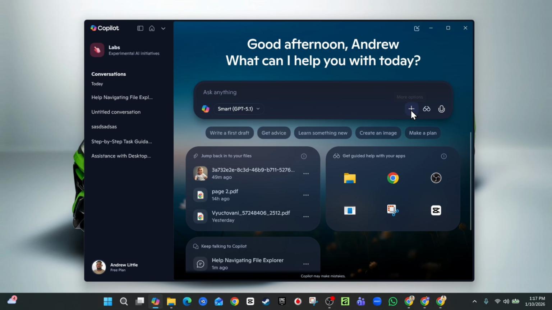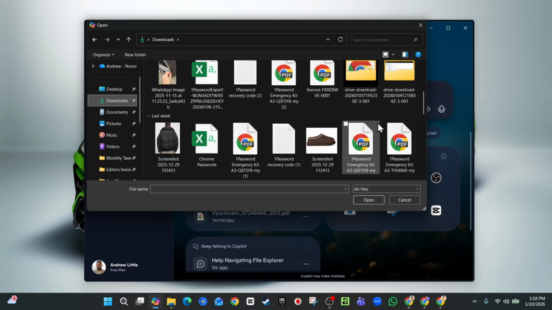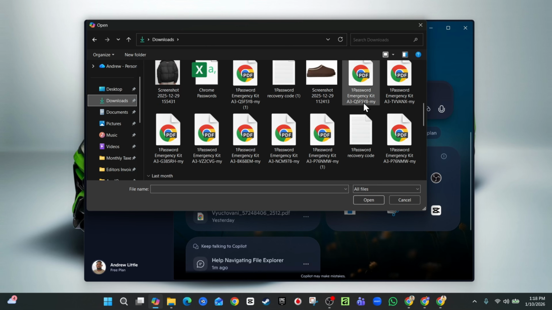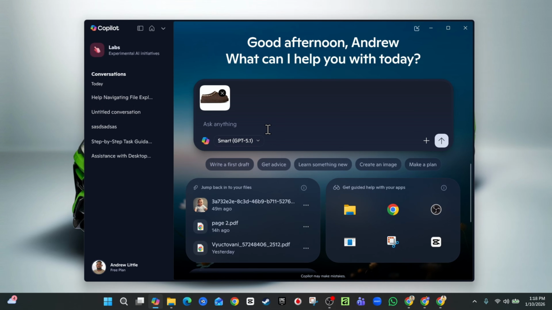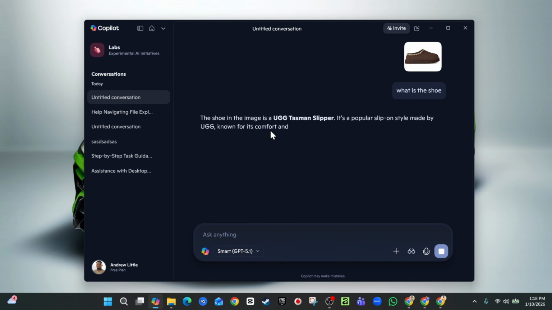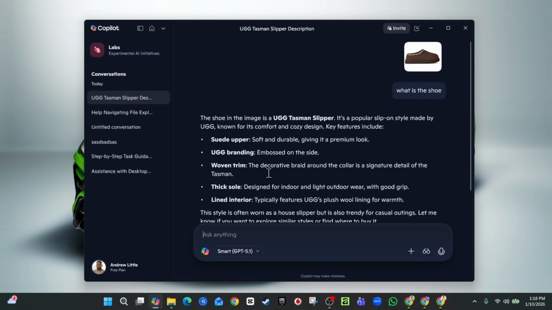So now you can easily click a plus, click on upload, and you can choose whatever file you want to work with. So for example, if I would like to know what these shoes are, I can click on it, the image, I can open it, and I can say to Copilot, what is this shoe, for example, and I can basically hit enter. It's going to examine the image and it's going to tell me what it is. As you can see right there, it tells me that the shoes are Uggs, for example, right?